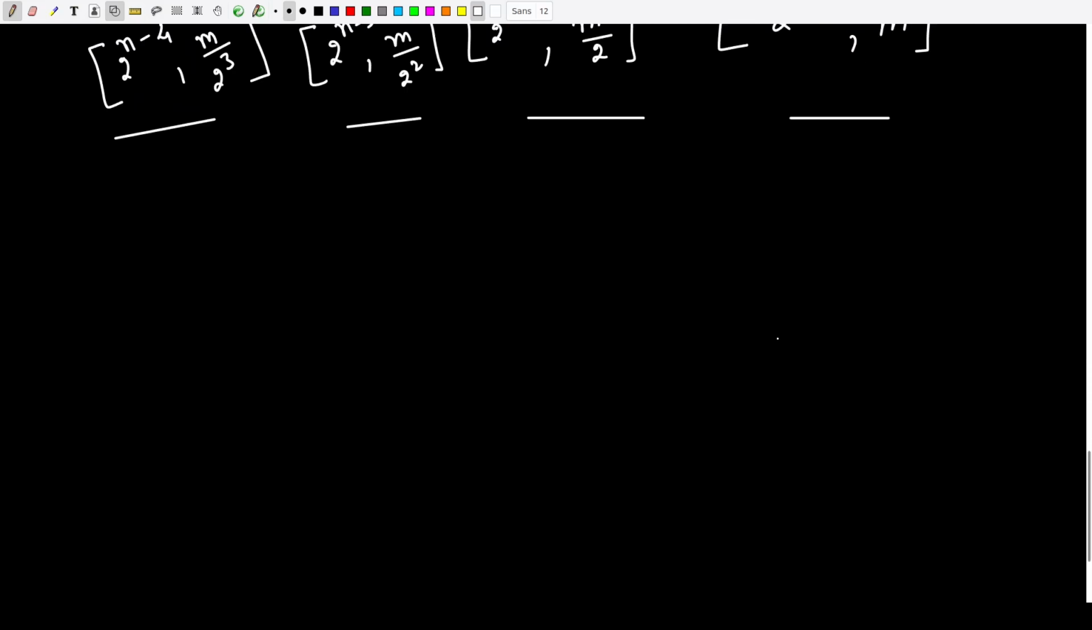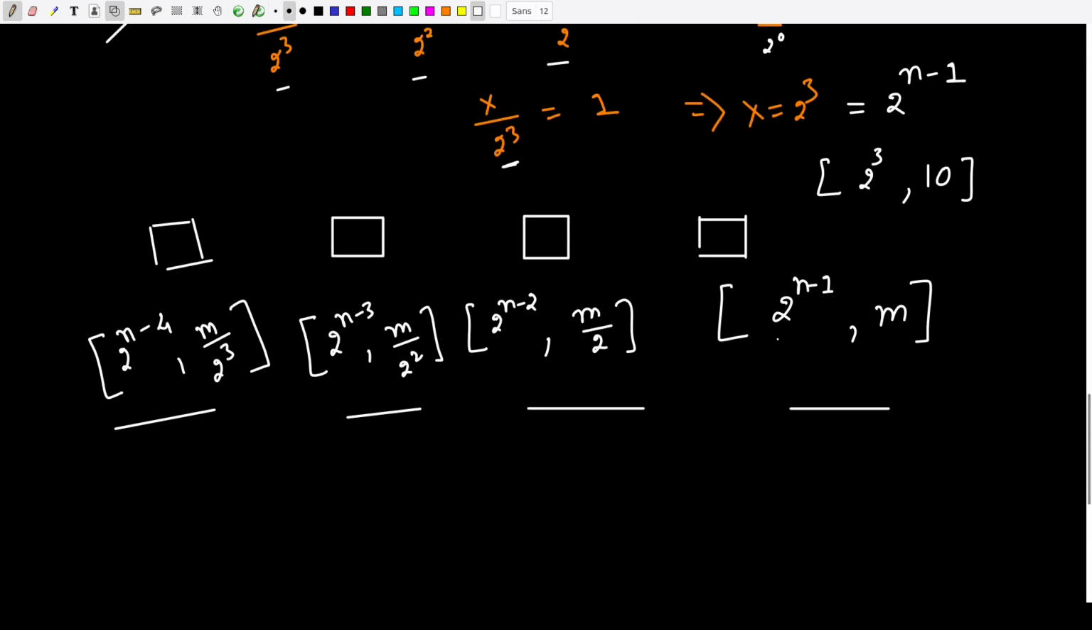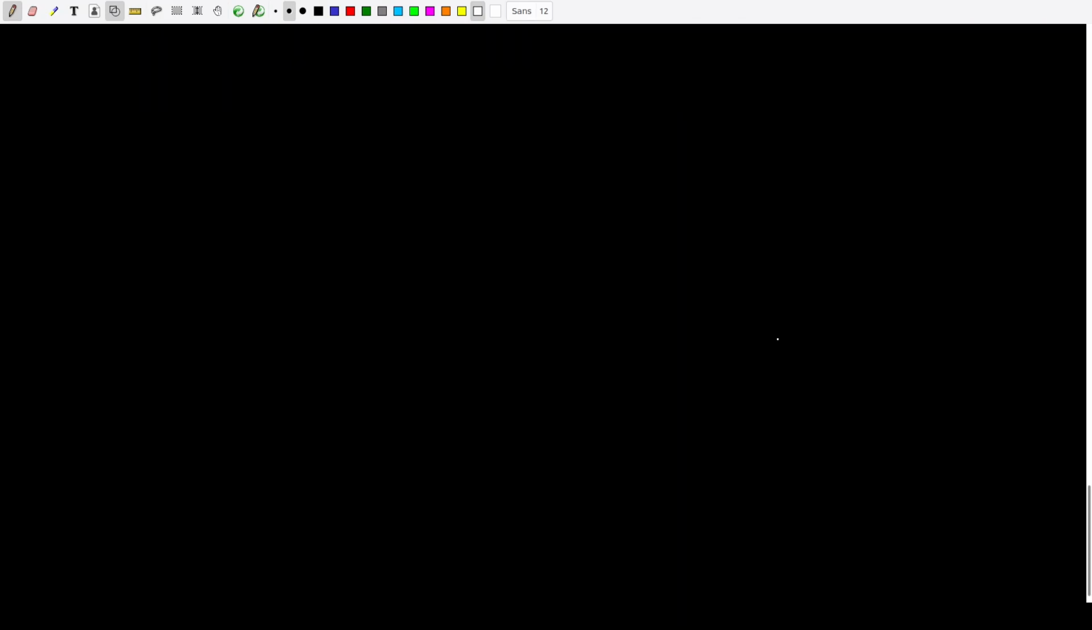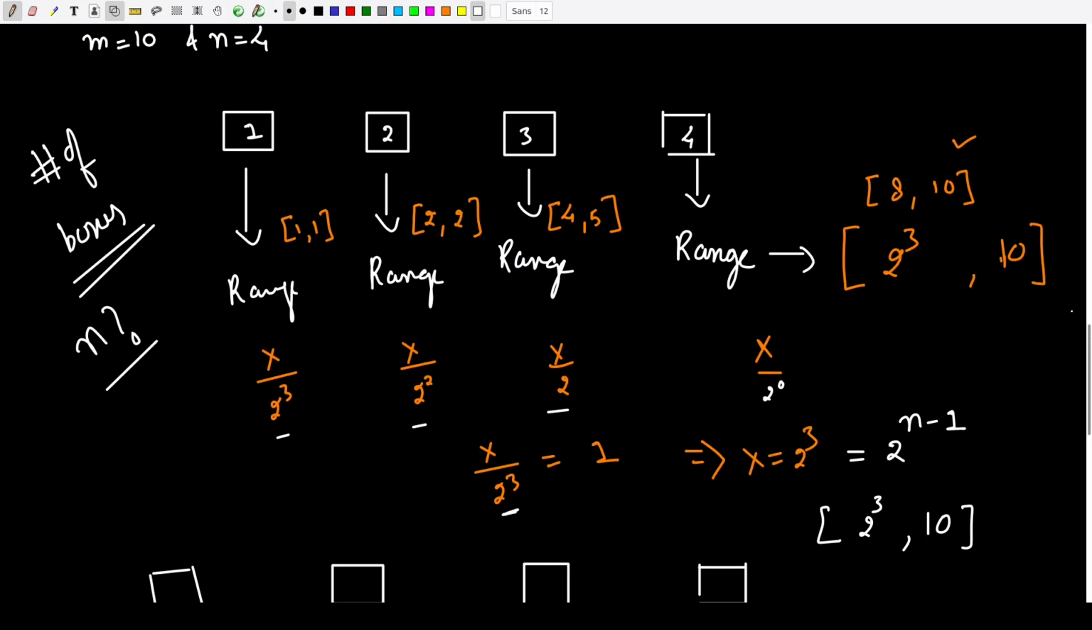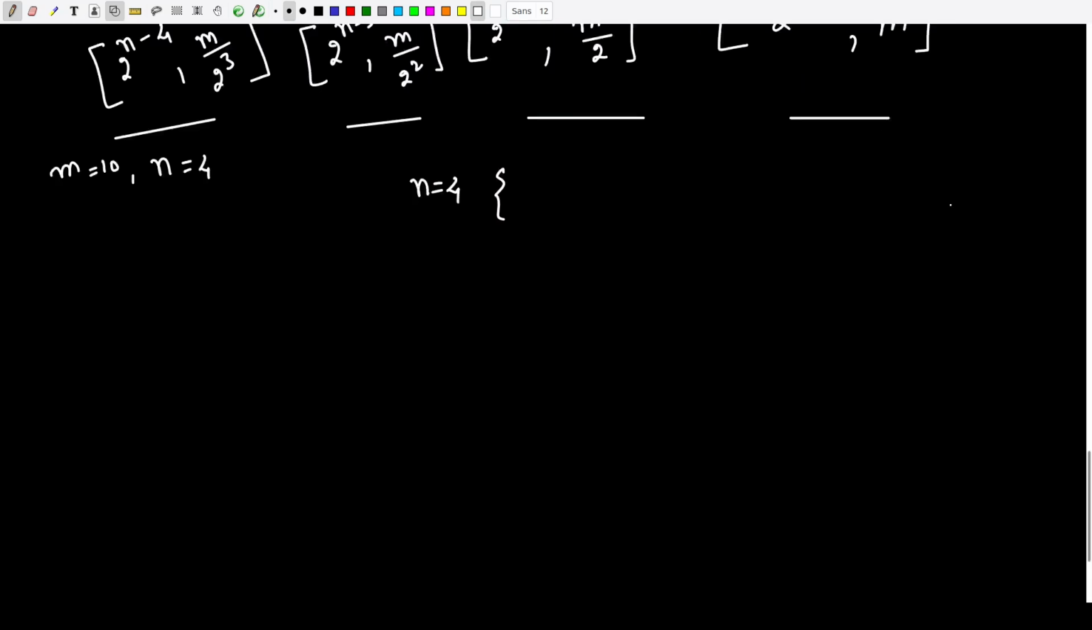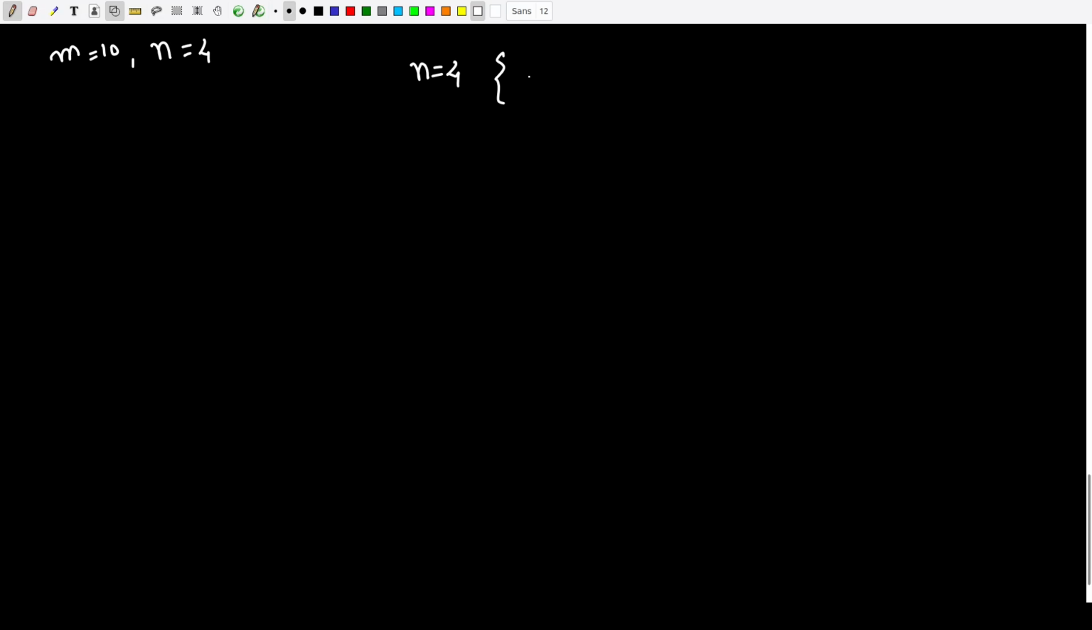Okay, so once we have understood this, now let us see how we will use this concept in order to solve our problem. So let us take the same example. m is equal to 10 and n is equal to 4. To understand it, let us see we are at n equal to 4, and the range for the last box, as we know, is from 8 to 10, right? So the valid range here is basically 8, 9 and 10.